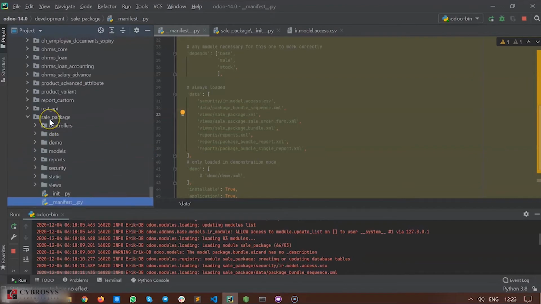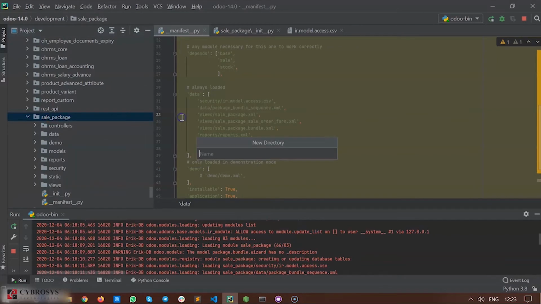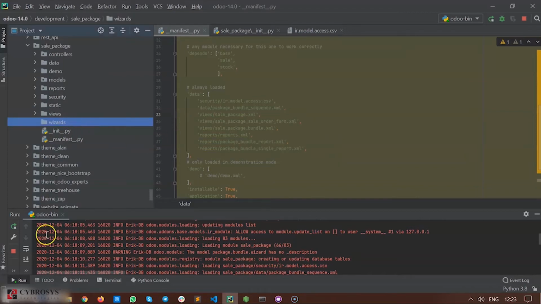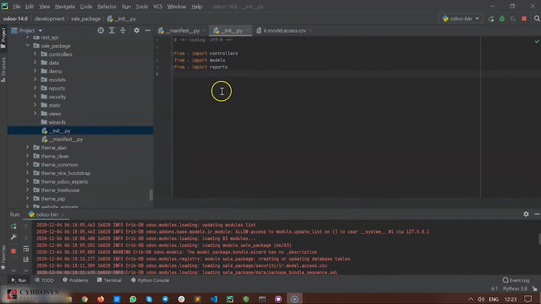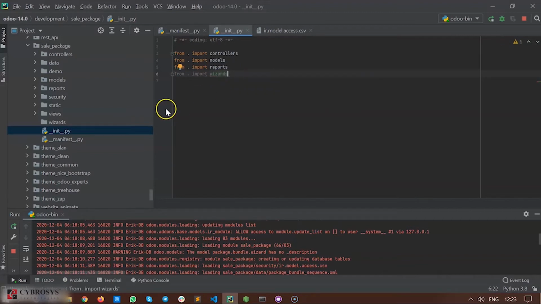Here I'm using my custom module, save package. Initially, for creating a wizard, first we'll create a directory named wizards, which will hold the Python and XML files of the wizards. We will add this wizards folder to the init file of the main module, that is, from . import wizards.